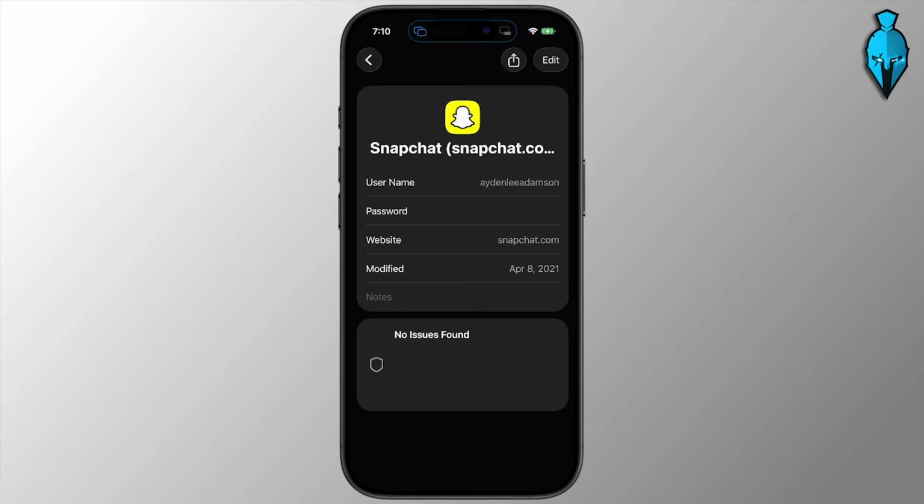Now, if you're inside of an Android, Samsung, or say it wasn't in here for you, you're going to want to open up Google and search for Google Password Manager. Open that up and then search for Snapchat and it'll pop up in here as well. The process really is that simple.